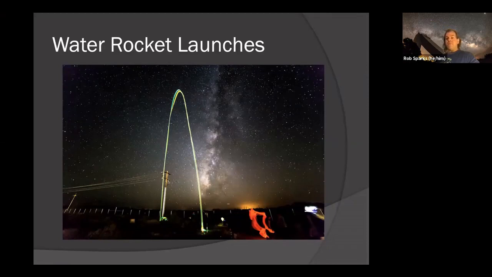One thing we did one year, we were talking about some activities, and one of the students suggested, why don't we launch water rockets? Because they'd seen us do that at another event, where we build water rockets out of 2-liter bottles, pressurize them and launch them. I said, yeah, but it's going to be night. We won't be able to see them.